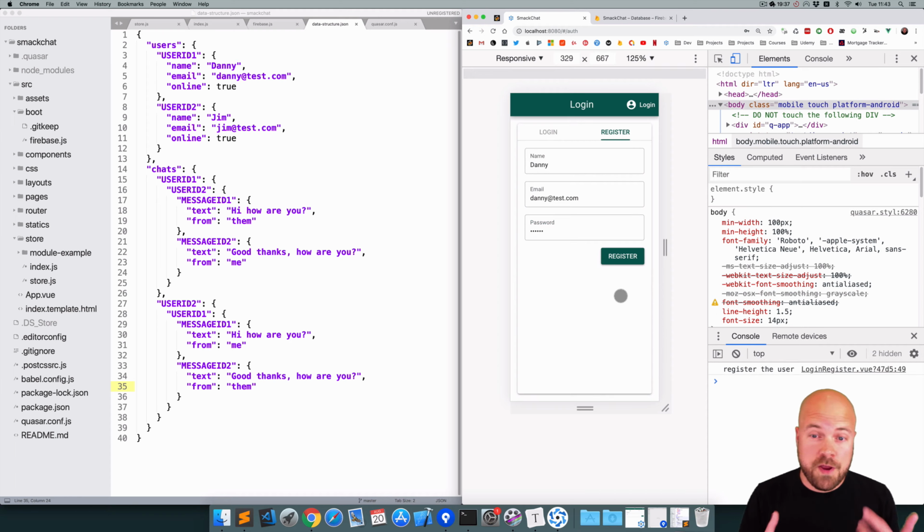So I'm going to create an action in our store file to handle this for us. So I'm going to jump to store.js in the store folder, and I'm going to add a new action here called registerUser. And for now, I'm just going to log out registerUser. And we want to be able to trigger this action when the user clicks register.